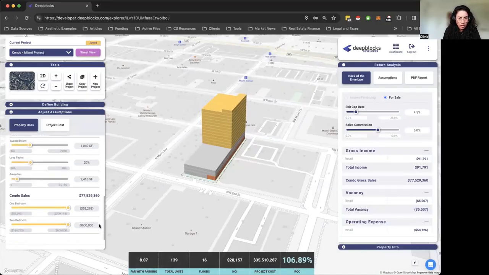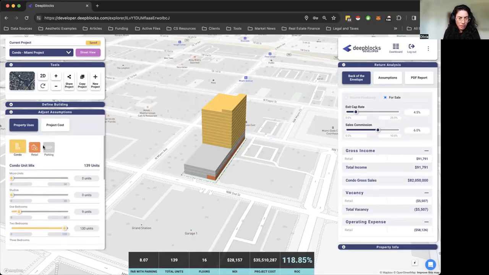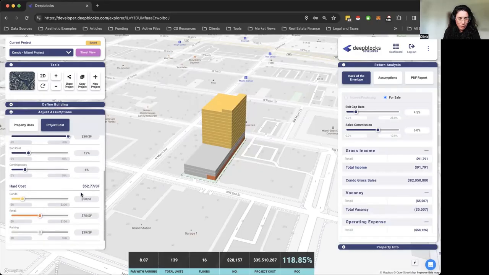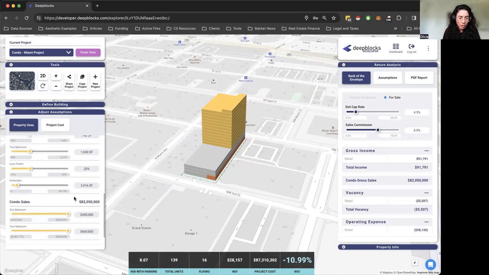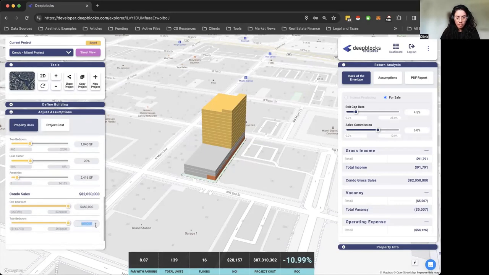So now my assumptions are, well, one I'm selling for 600,000. The other one I need to adjust because I didn't have one. Let's say 450,000. Why is my return so high? Probably because, there you go. This should be more like $400 a foot. And now my return is negative. So I will not be able to build this for 400. Let's see if for 300. Nope. Let's keep it at 300 and then raise my condo pricing.